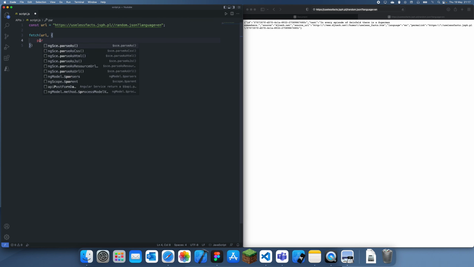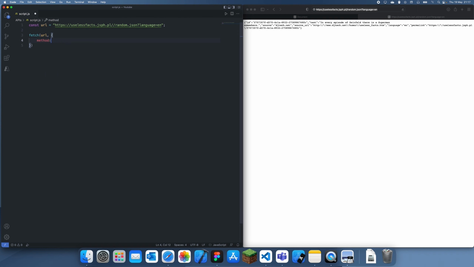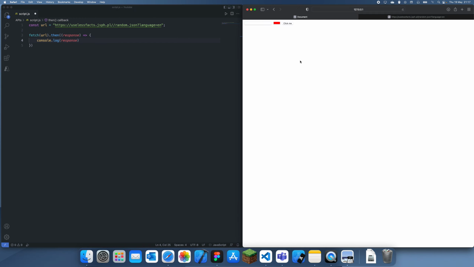You can have things like the method. So method, and this could be post or get, and it's not really that important, which is why it's an optional parameter. But yeah, what this is going to do is actually return a promise. So we can do .then, and then inside of here we can get the response like that.